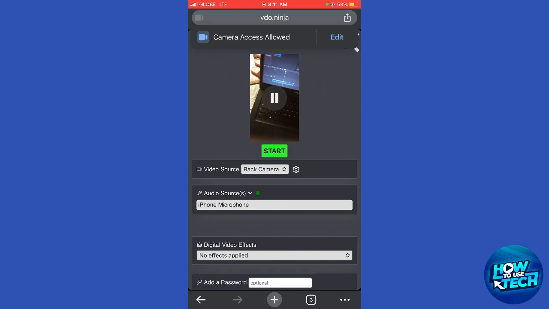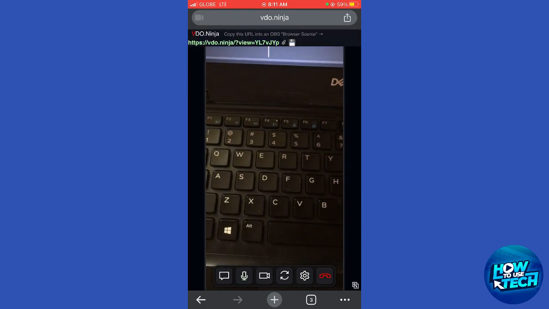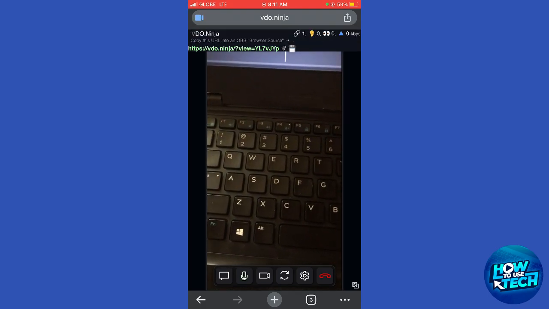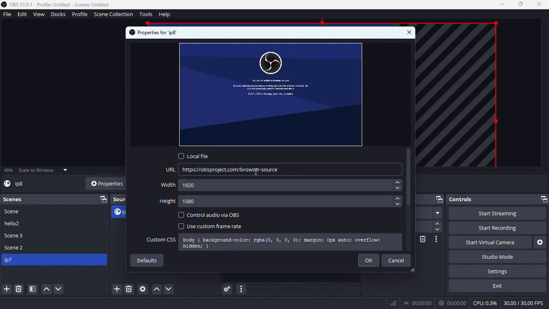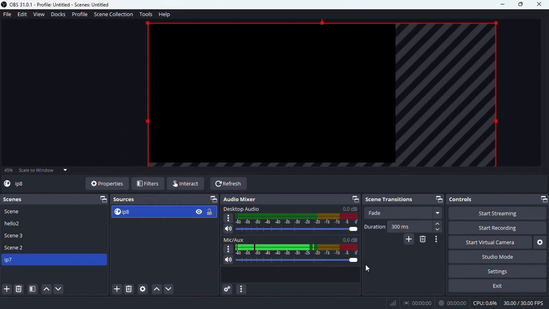Once I hit start, OBS Ninja starts streaming my phone's camera feed. Now I will grab the URL from the site and paste it into OBS. After clicking OK, you'll see the phone's camera feed appear in OBS. If I go into studio mode, you'll see both my laptop and phone cameras running side by side.